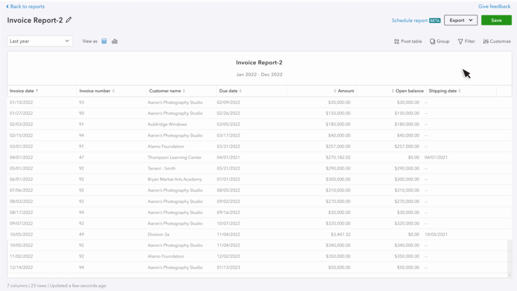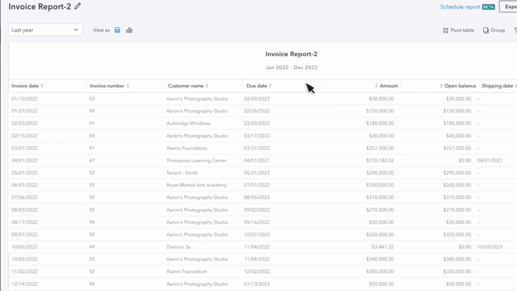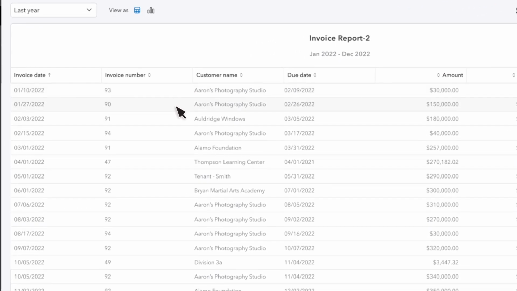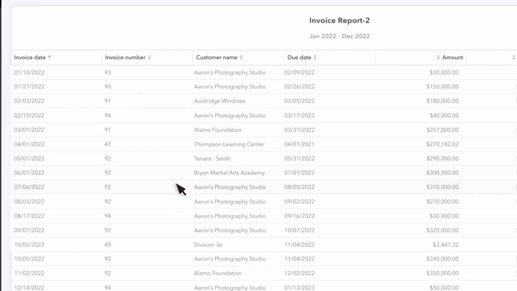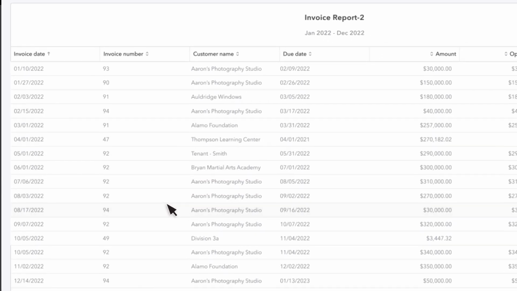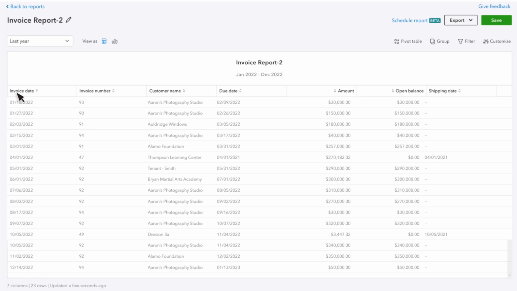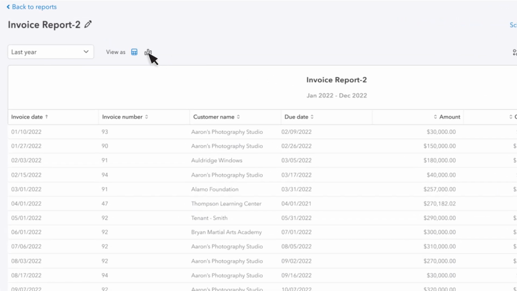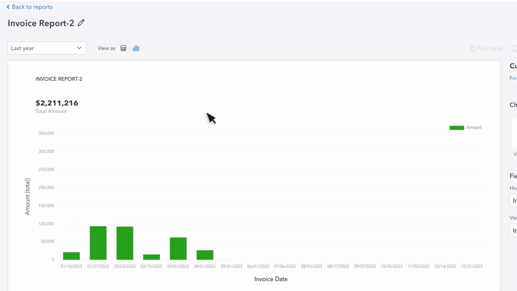While you build your report, you're in Table View. This view gives you a traditional report with each line representing details about a specific transaction. The columns you include on the report are important because they'll also be your options if you want to customize your report. To see your report as a chart, select Chart View.